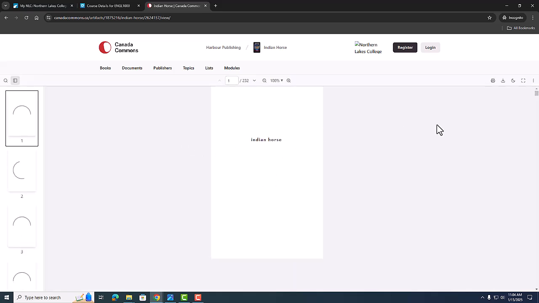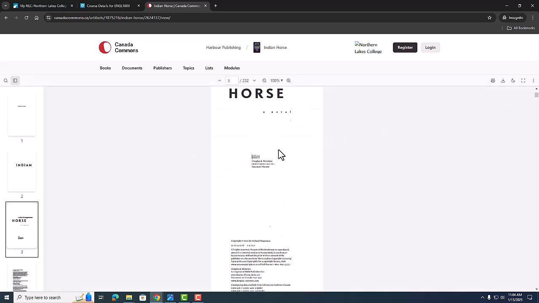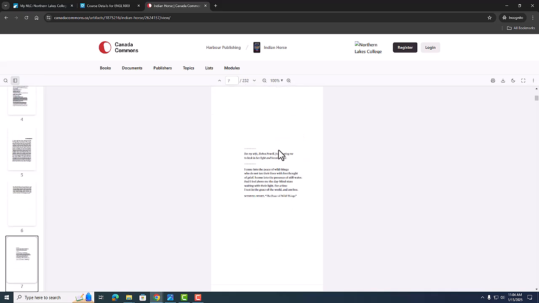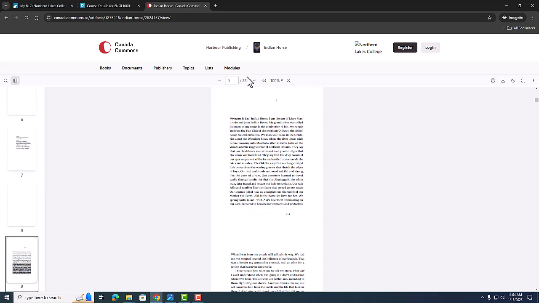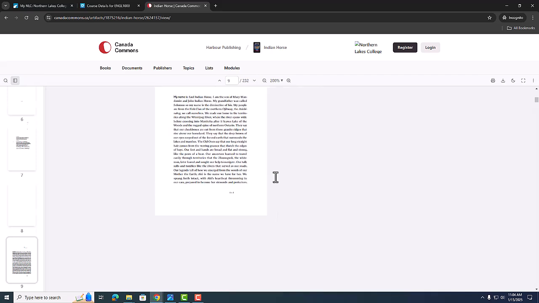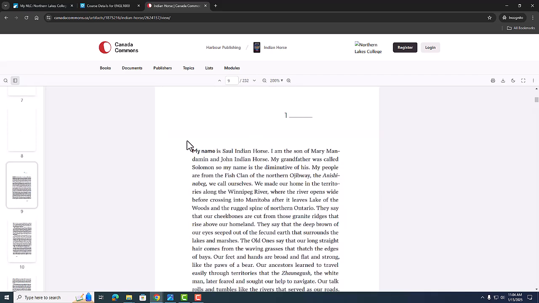One of the benefits of reading books online is that you can zoom in. So the novel starts here, but we could make it bigger, which in my mind would be a lot easier to read.